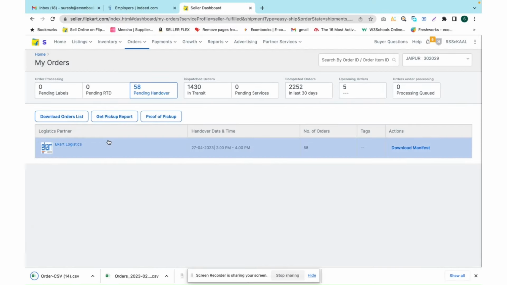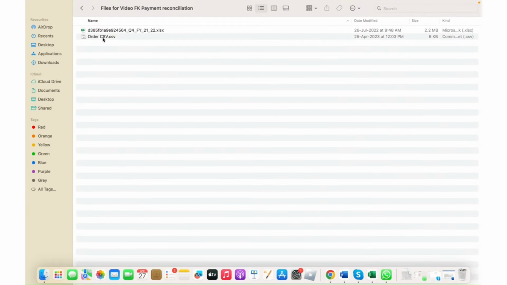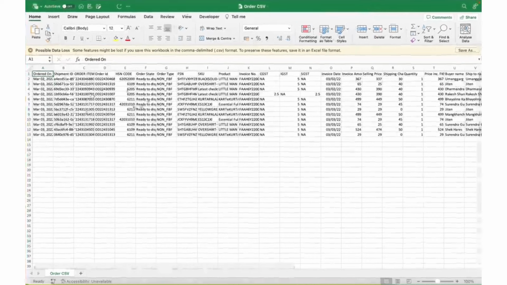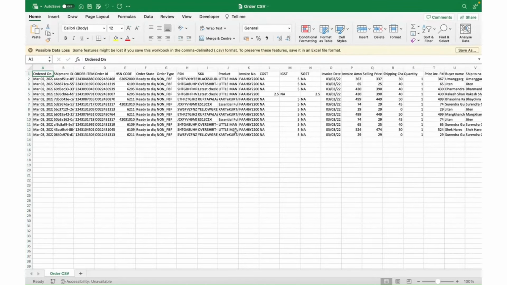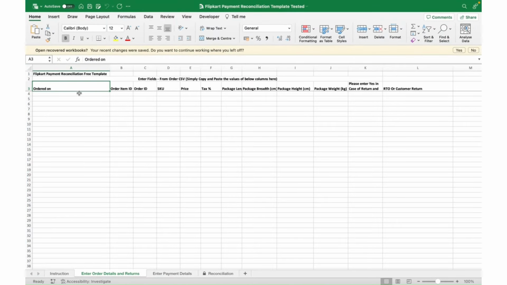Why are we using the order list from the pending handover tab? Because these are self-validated dispatch information that you have actually shipped from your warehouses. By using this order dispatch information, we ensure that every order is being tracked for the payment. Let me open this order details file and see what information it has. So it has order ID, item ID, SKU, quantity, selling price, and all the information that we require to run a reconciliation.